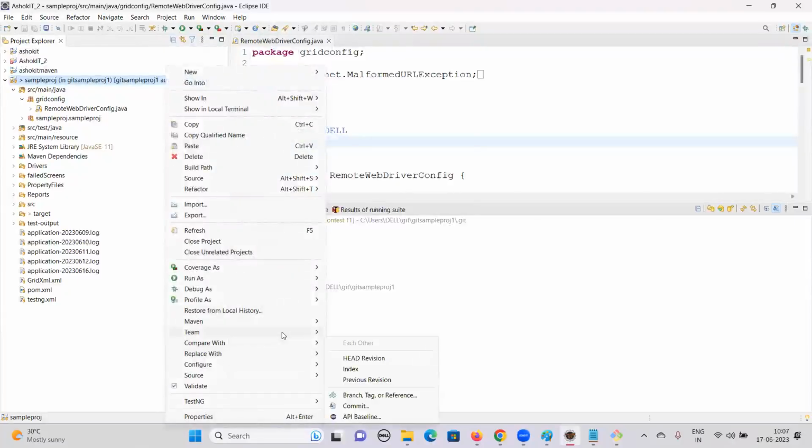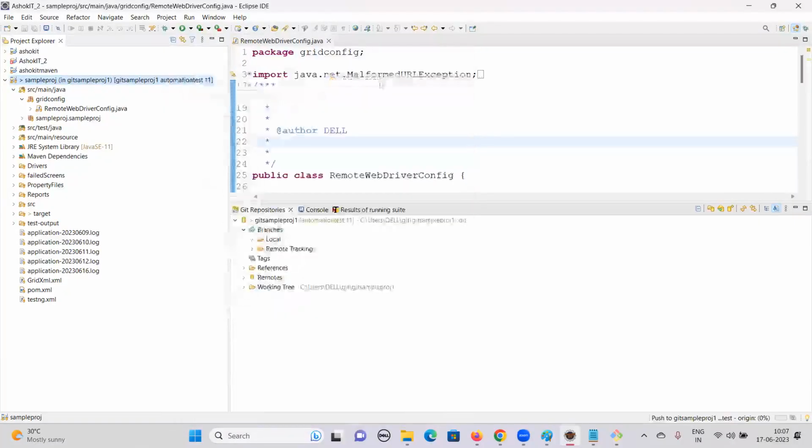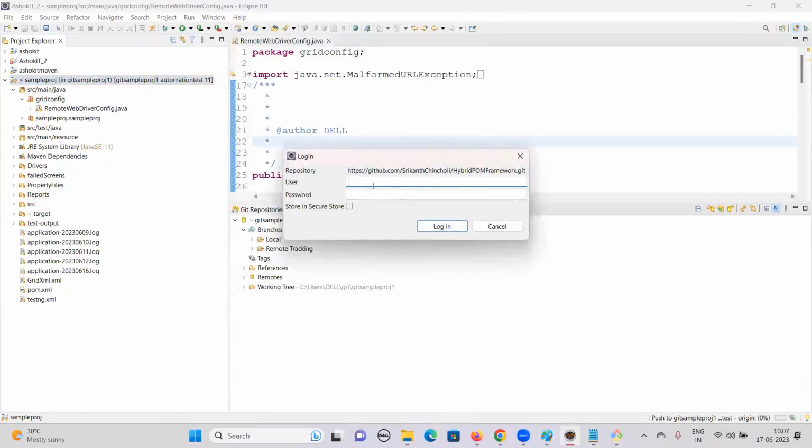there's nothing to push here. Let me just go and add the username and password.